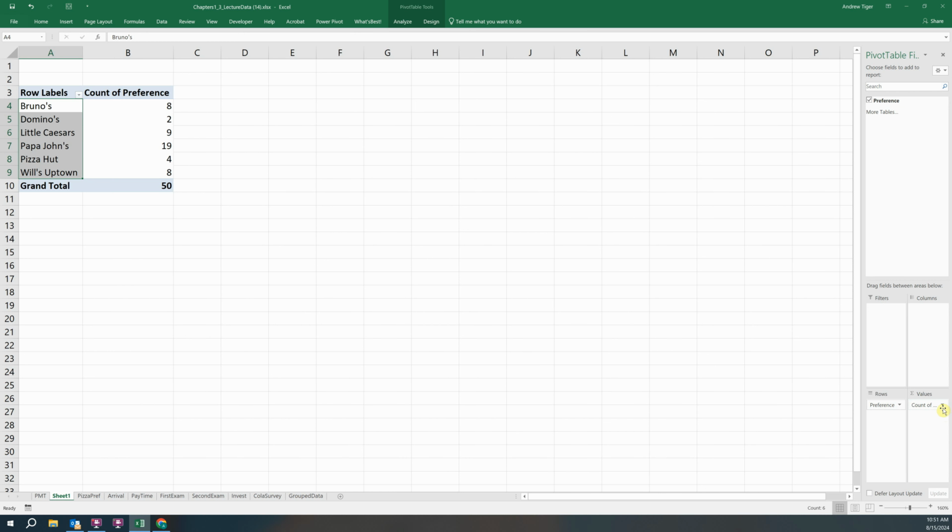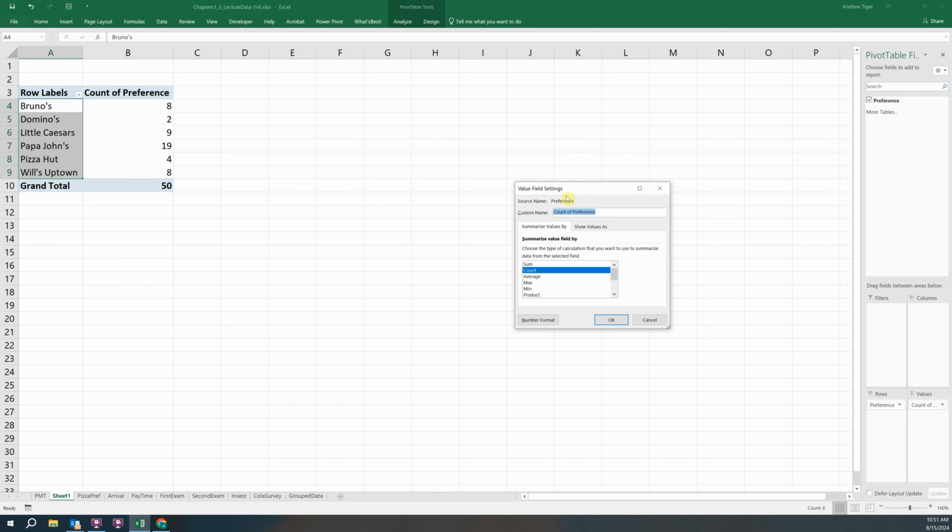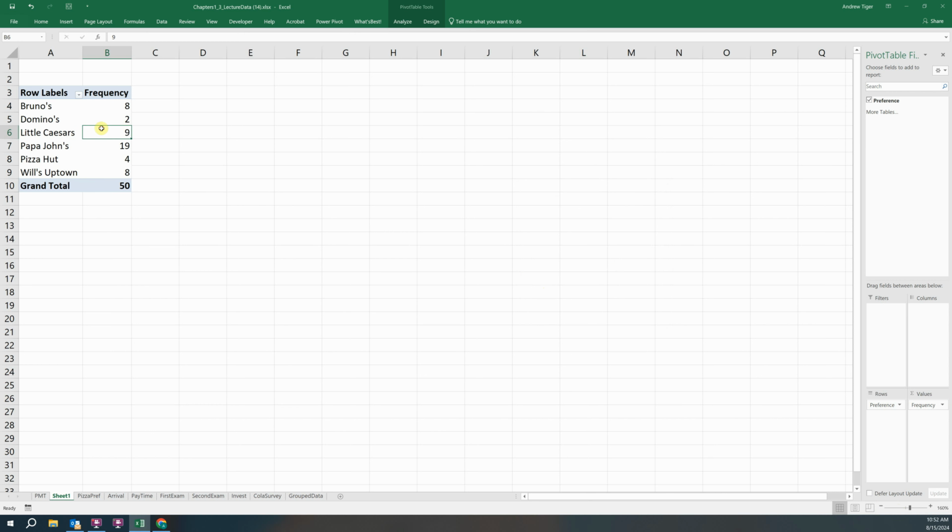Let's go ahead and use the right stat term. I'm going to go under value field settings. It says count, but I'm going to say frequency because that's what it is. And if you want to change that, but I'm going to leave that as is. So there you go, that's the frequency. So out of 50, we had 19 people say Papa John's, which is the most popular.